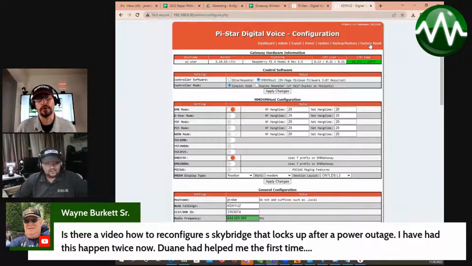Now, if that doesn't work and it still locks up like that afterwards, then you might have a corrupted file somewhere in there. Try an update and an upgrade. If that doesn't work, then we can help you with either reflashing it or something. So there are a couple other options to go through as well.